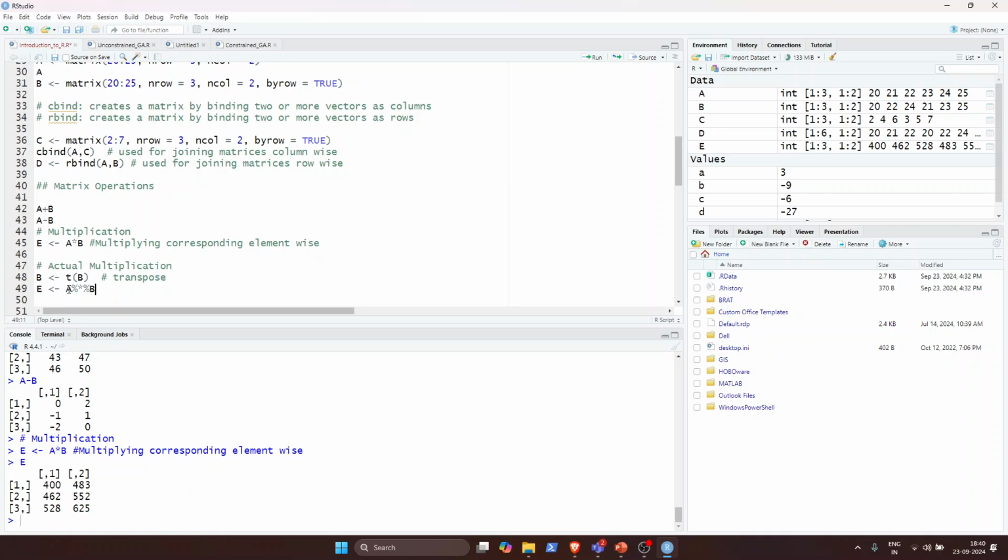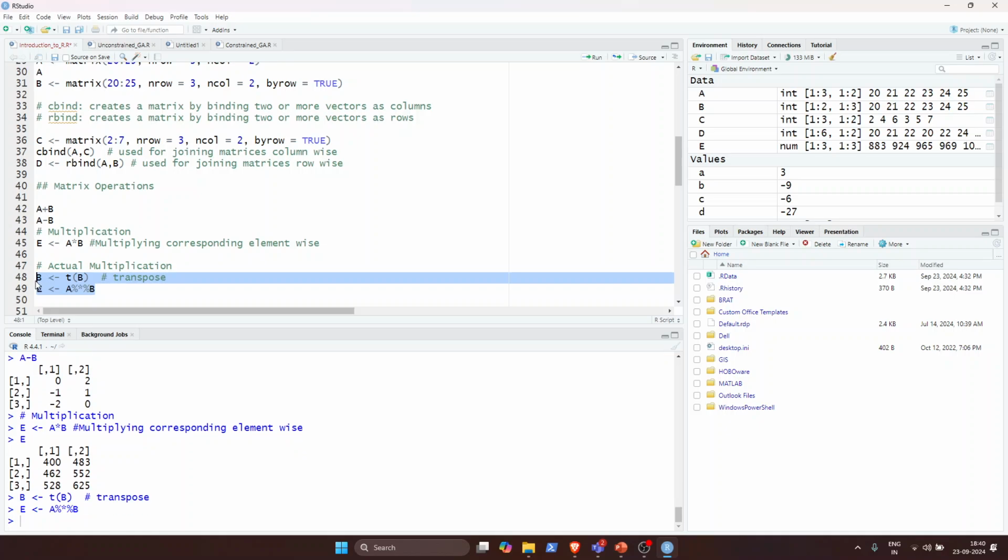So how will we do it? We'll just write it like that: a, percentage multiplied by percentage, b. This will give us the actual matrix multiplication of a and b. Just run this line. I have to run both because we have not done the transpose. Control enter. Okay, so now we have done the transpose. The transpose of b is now stored in b, and e is a matrix which has the actual multiplication value of a and b matrices.